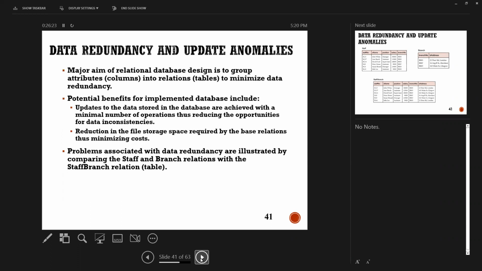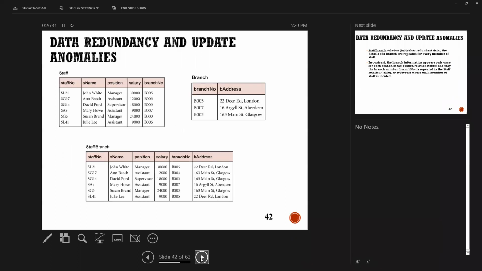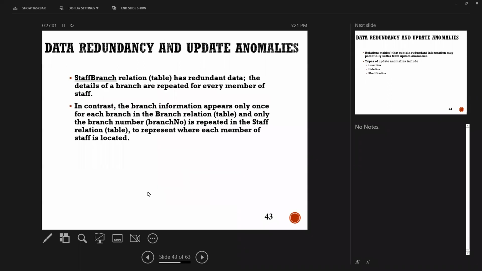There are some problems associated with data redundancy, illustrated by comparing the staff and branch relations with the staff branch relation table on the next slide. So here in our database we have a table named staff and one called branch. And then they created this table called staff branch. Notice the staff branch table is just a combination of both of those tables together, with repeating data for the branch address, which causes issues with update anomalies. If you don't update all of the correct data rows, your data is now out of sync. So that staff branch relation table has redundant data.